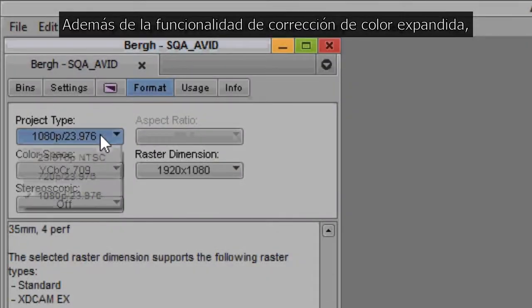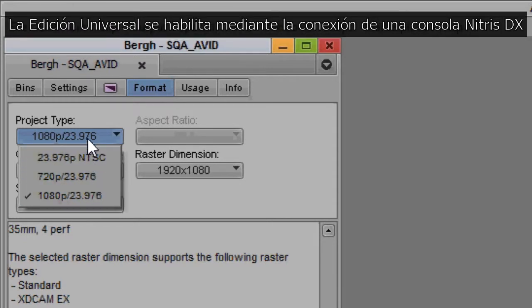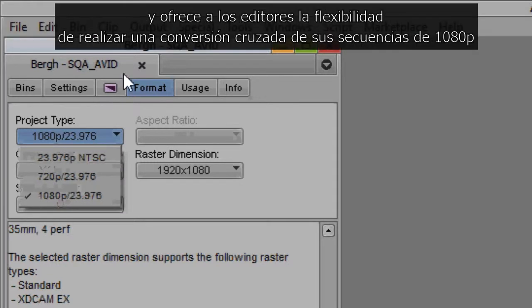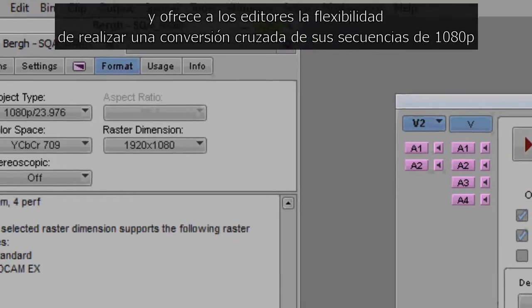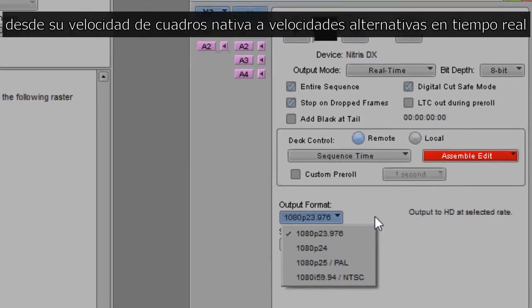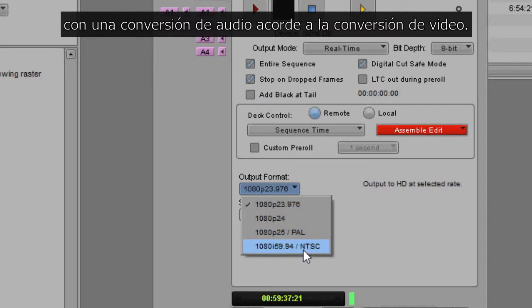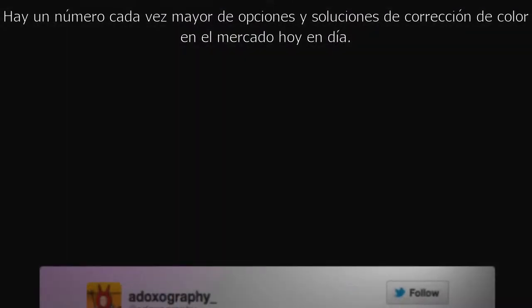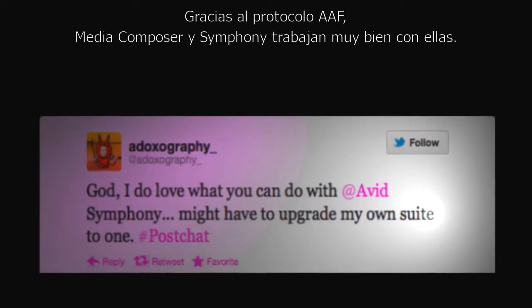In addition to Symphony's increased color correction capabilities, it also has a powerful feature known as universal mastering. Enabled by the connection of a Nitrous DX box, universal mastering gives editors the flexibility to cross-convert their 1080p sequences from their native frame rate to alternate frame rates in real time and with audio conversion that matches the video conversion.